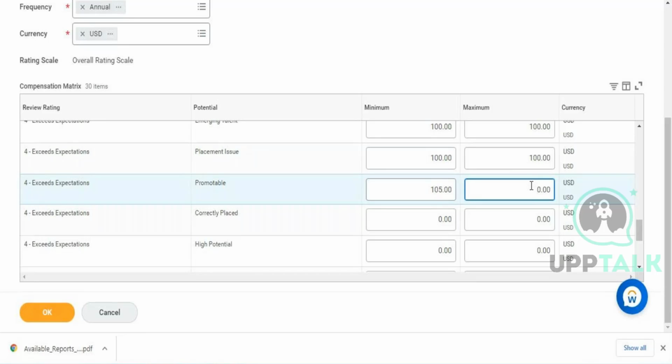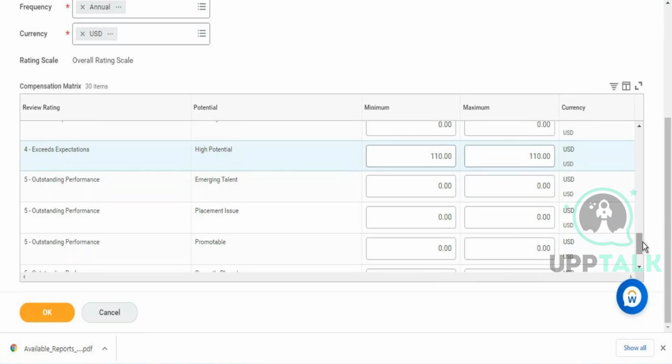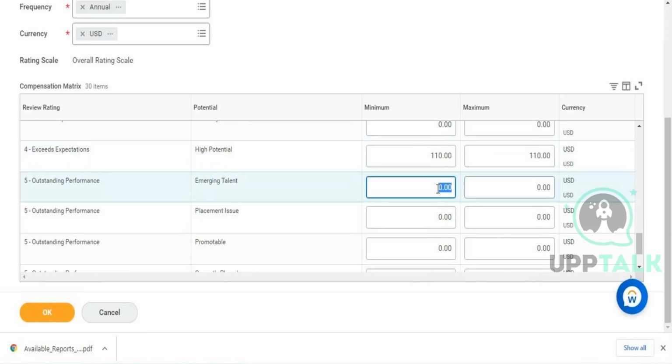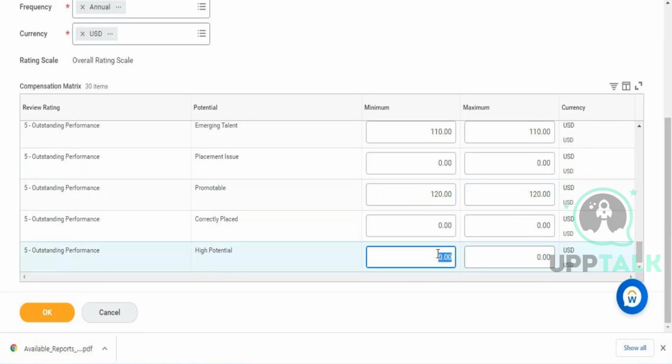Same here, 105. With high potential, with 4 exceeding expectations, we'll keep it as 110. Outstanding, 110. Promotable, 120. If the employee is being promoted with this rating, it's 120. And high potential, we'll give it as 125.